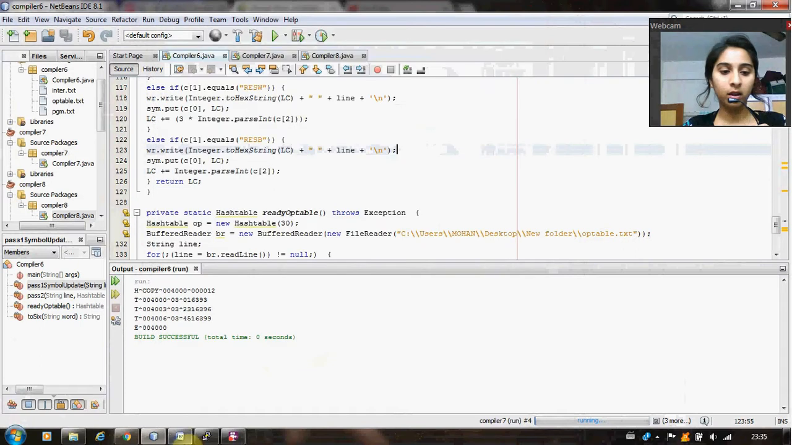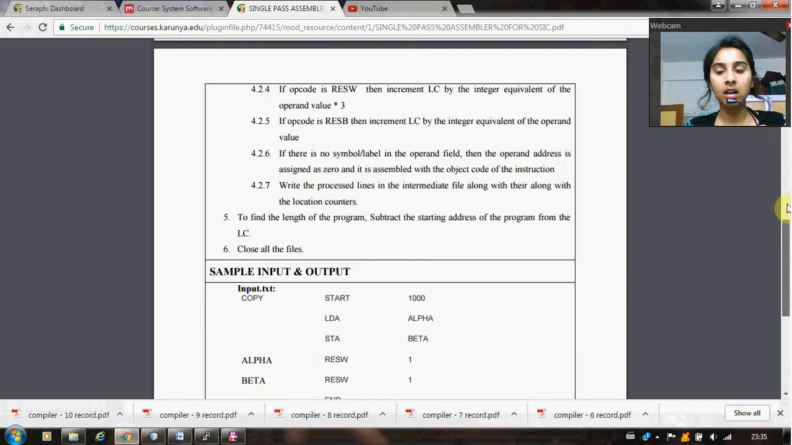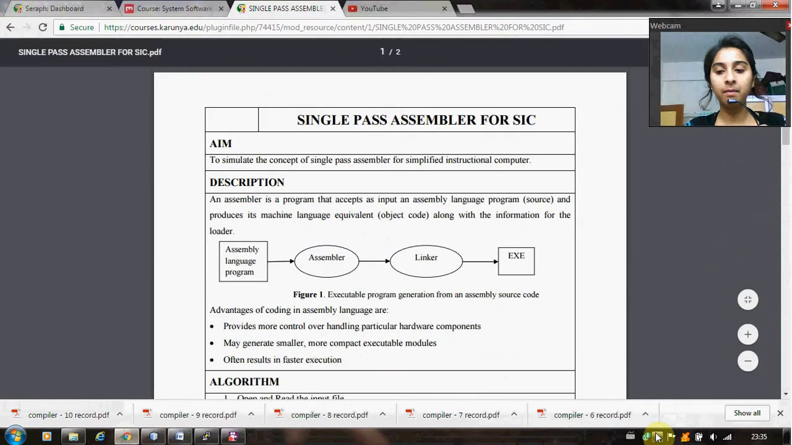The question that was given, that is, a single pass assembler, has been designed. So this is the end of the program.